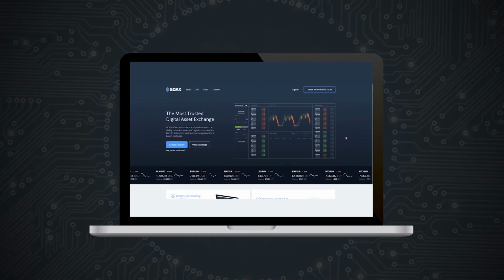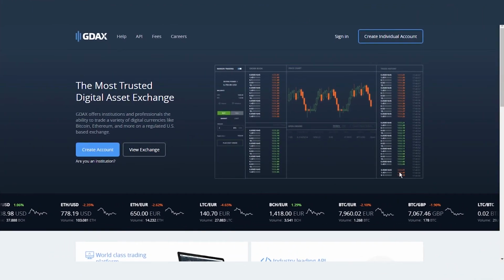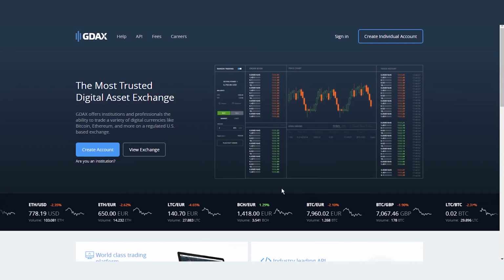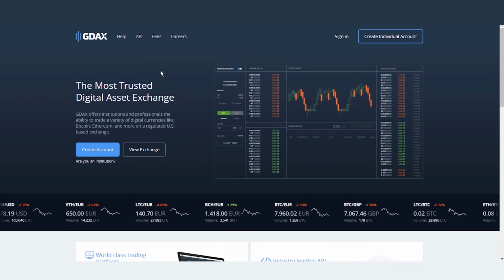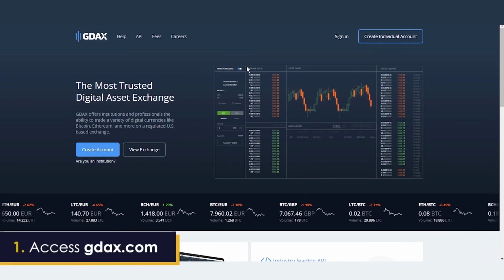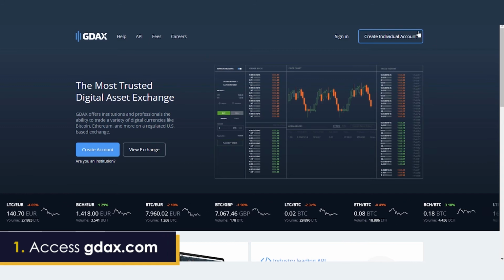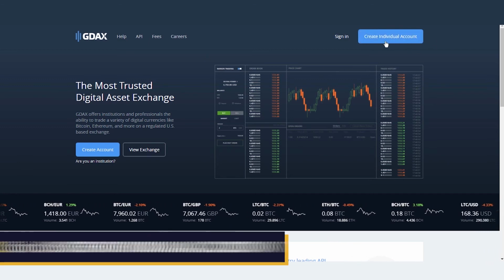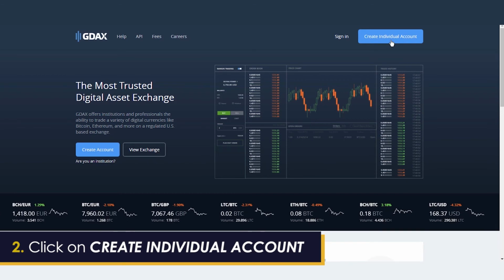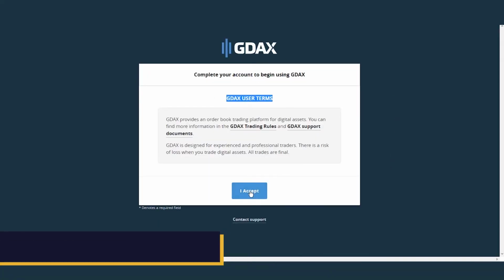If you are a more experienced trader who wants to deal with large transactions for a fraction of the usual fees, then you should also open an account on Coinbase's twin service GDAX. Once you have a Coinbase account ready, setting up your account on GDAX is pretty easy. Just click on Create Individual Account and accept the GDAX user terms.